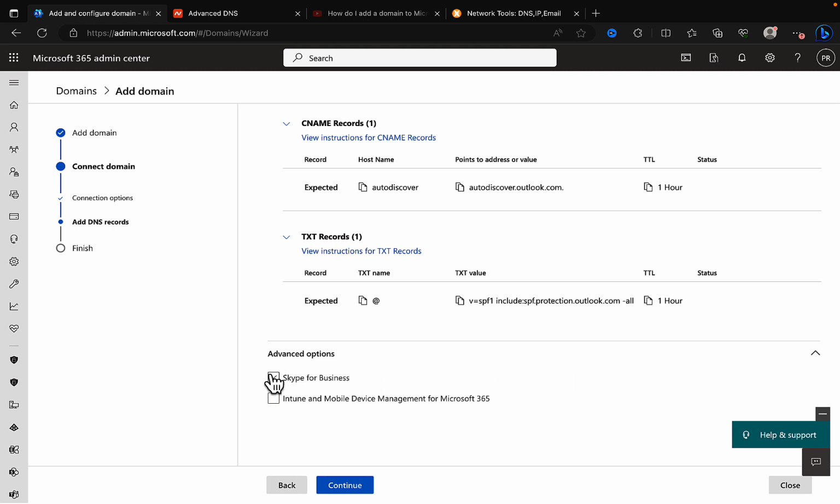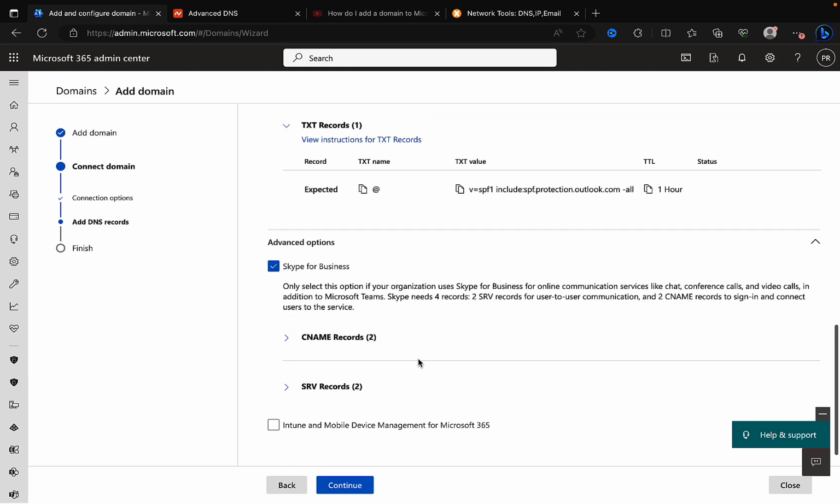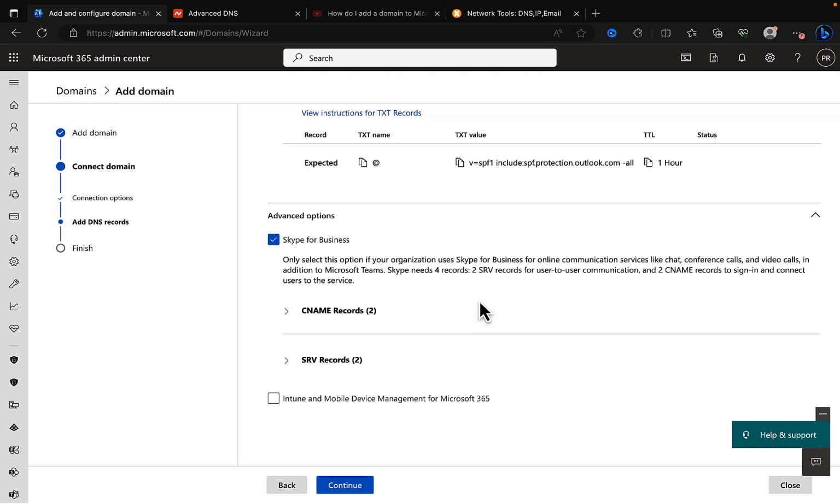Why, for the life of me, this still says Skype for Business, I'm not really sure. Only select this option if your organization uses Skype for Business for online communication services like chat and conference calls and video calls, in addition to Microsoft Teams. So I don't know why that's not labeled as Microsoft Teams now, unless I've had a complete mind meld, for lack of a better term, and have misunderstood why that is still there.